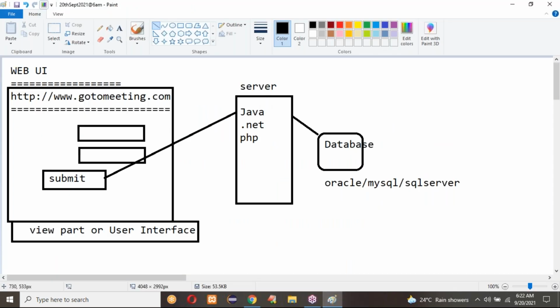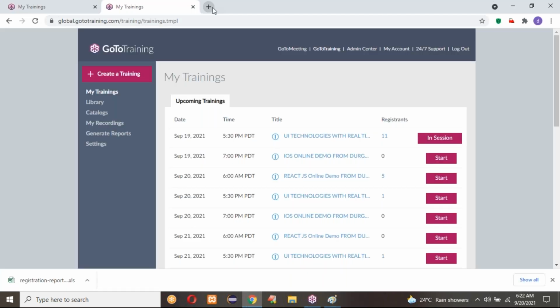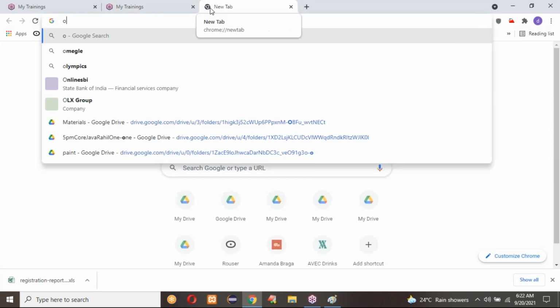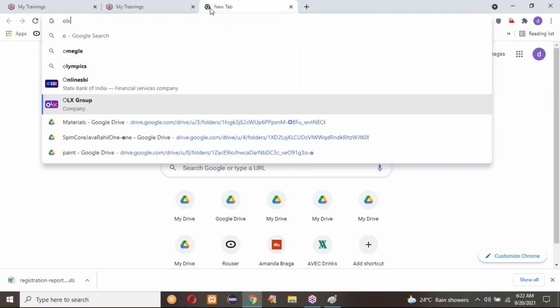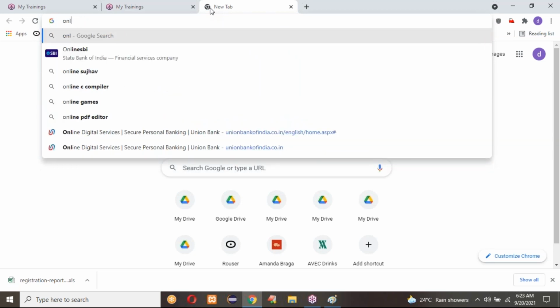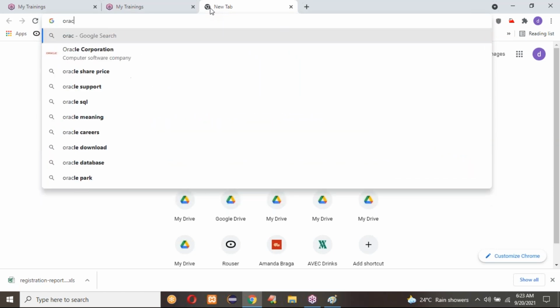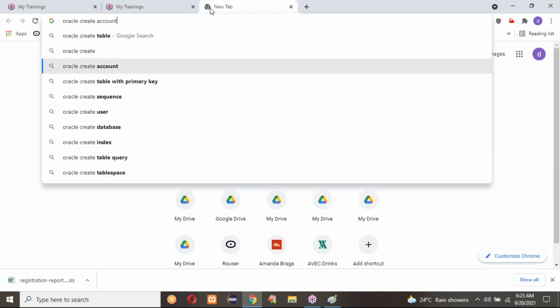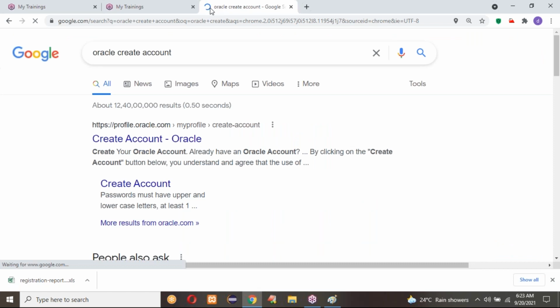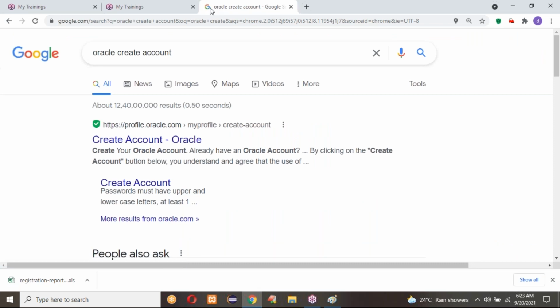For example, if you go to oracle.com, there is an Oracle create account page. That Oracle create account page is related to a Java page. Here the front end is all HTML and CSS only, but it is interacting with a Java page. This front end page is interacting with a Java page.